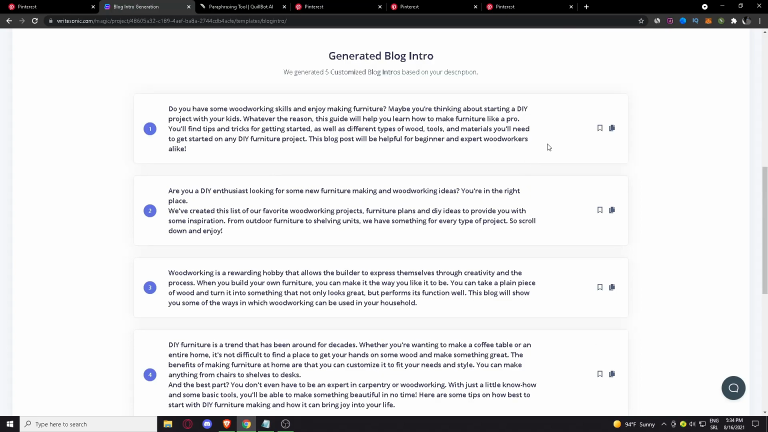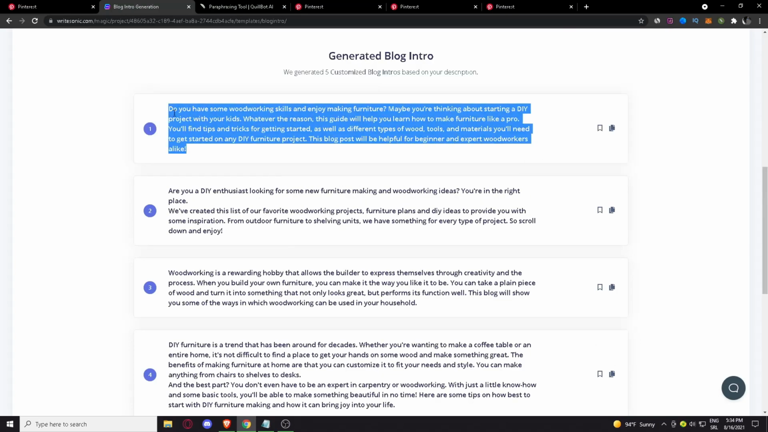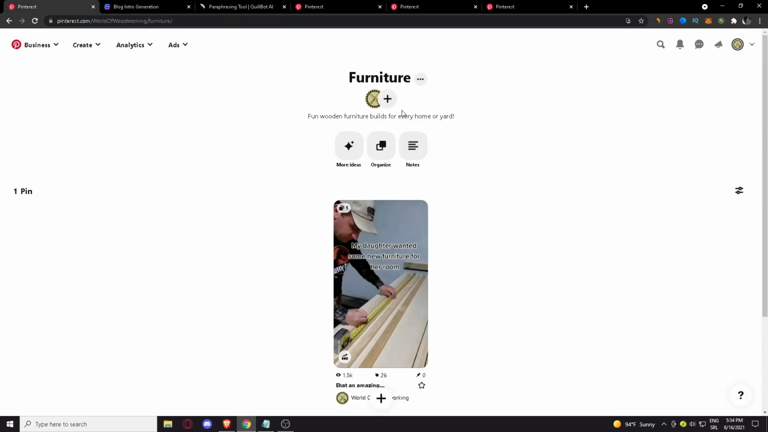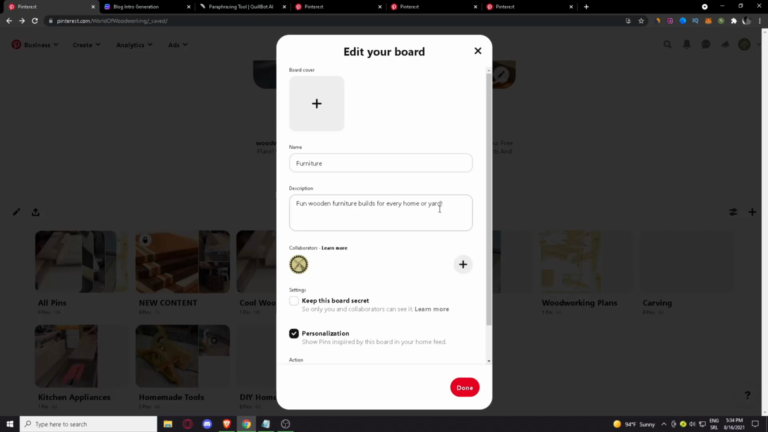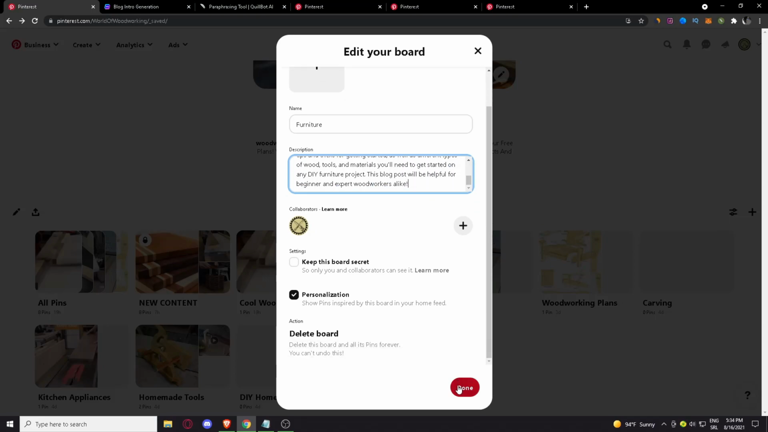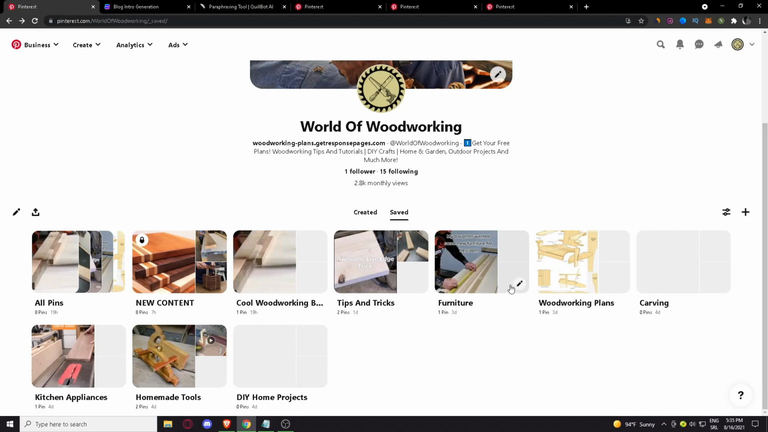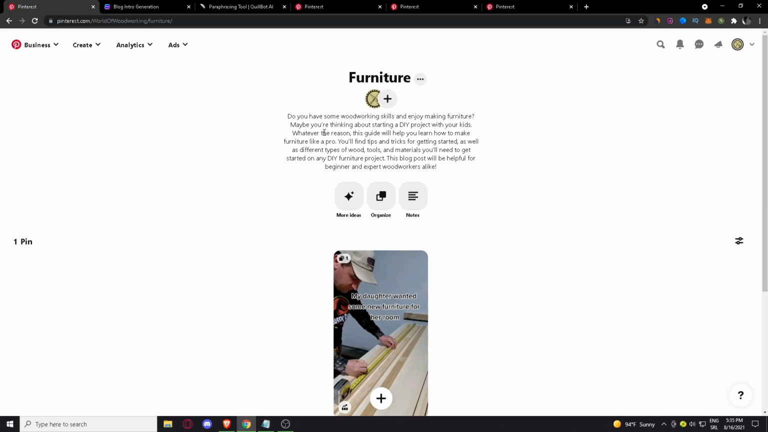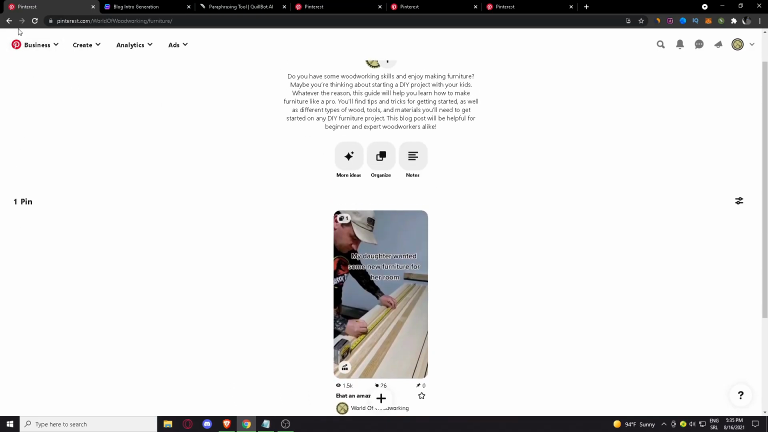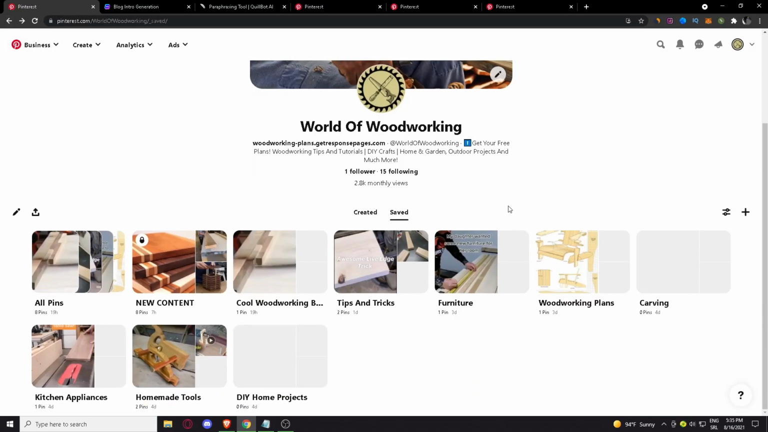So let's say you like this one, you can just copy and paste it to your board description. And there we go. Looks fine, and press done. And there you go, you have your board description here with relevant keywords that fit in your board. Alright, next up we can do carving.